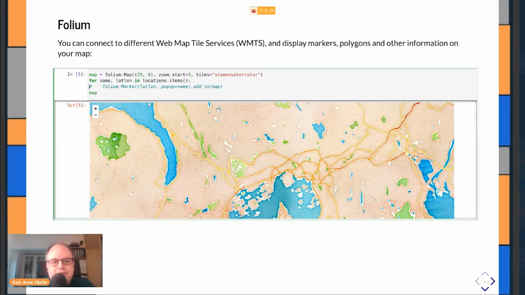Okay, what could we do now with these locations? So here I just add a loop where I just loop over my locations dictionary, and then for each of them I add a Folium marker. So you can see here I have a marker. I give it the latitude and longitude. I specify a name as a pop-up, and then I just add it to the map.